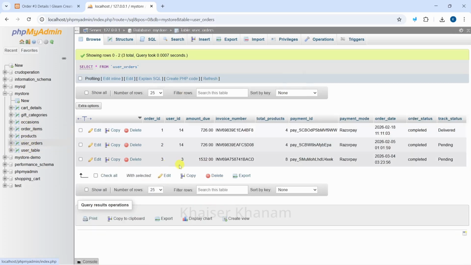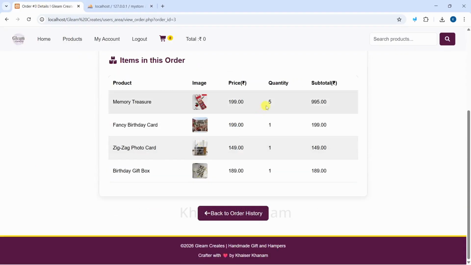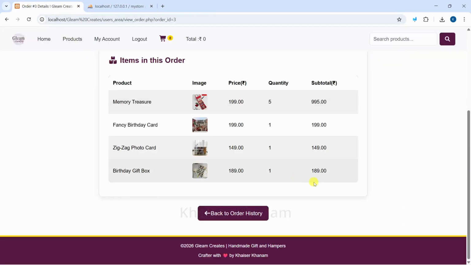Coming to user orders for order ID 3, let me just refresh once. For order ID 3, we are having this amount. This is the invoice number. Total products. In total, we are having 8 products. Why is it showing 8? It is calculating all the quantity: 5, 6, 7, 8. So that product count will be shown. Okay, complete information will be shown to user.